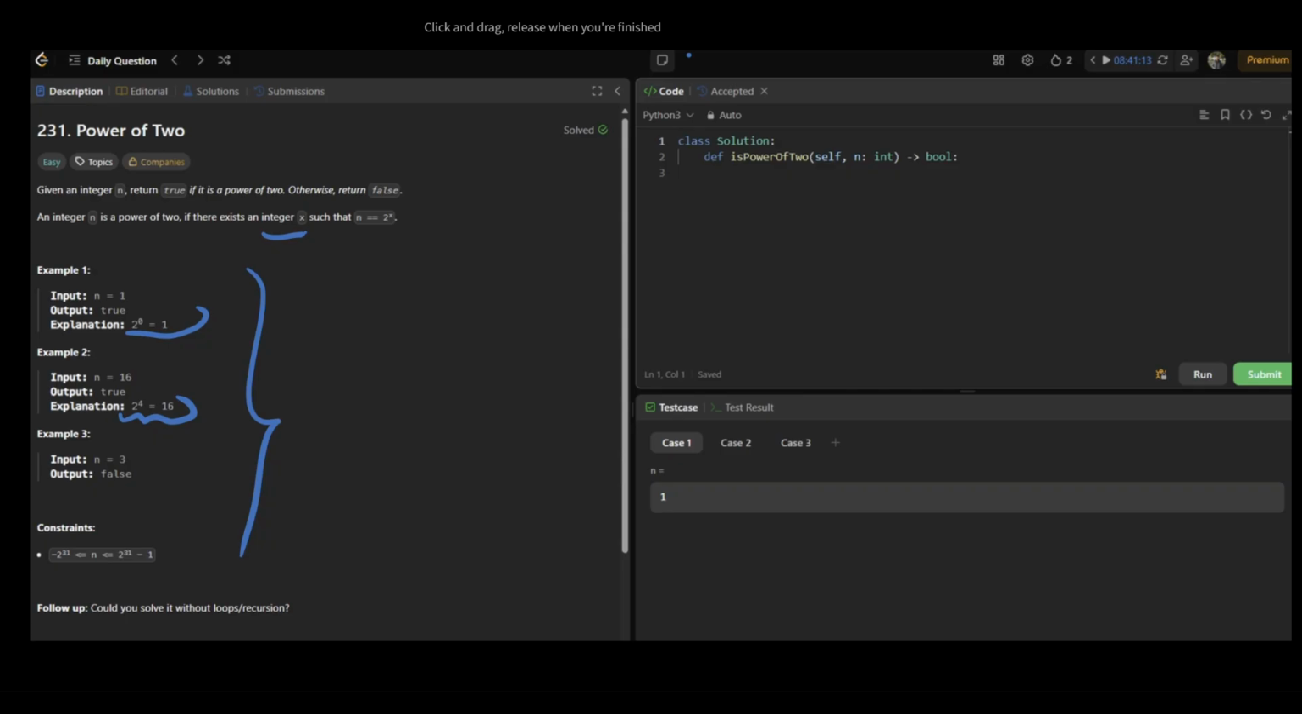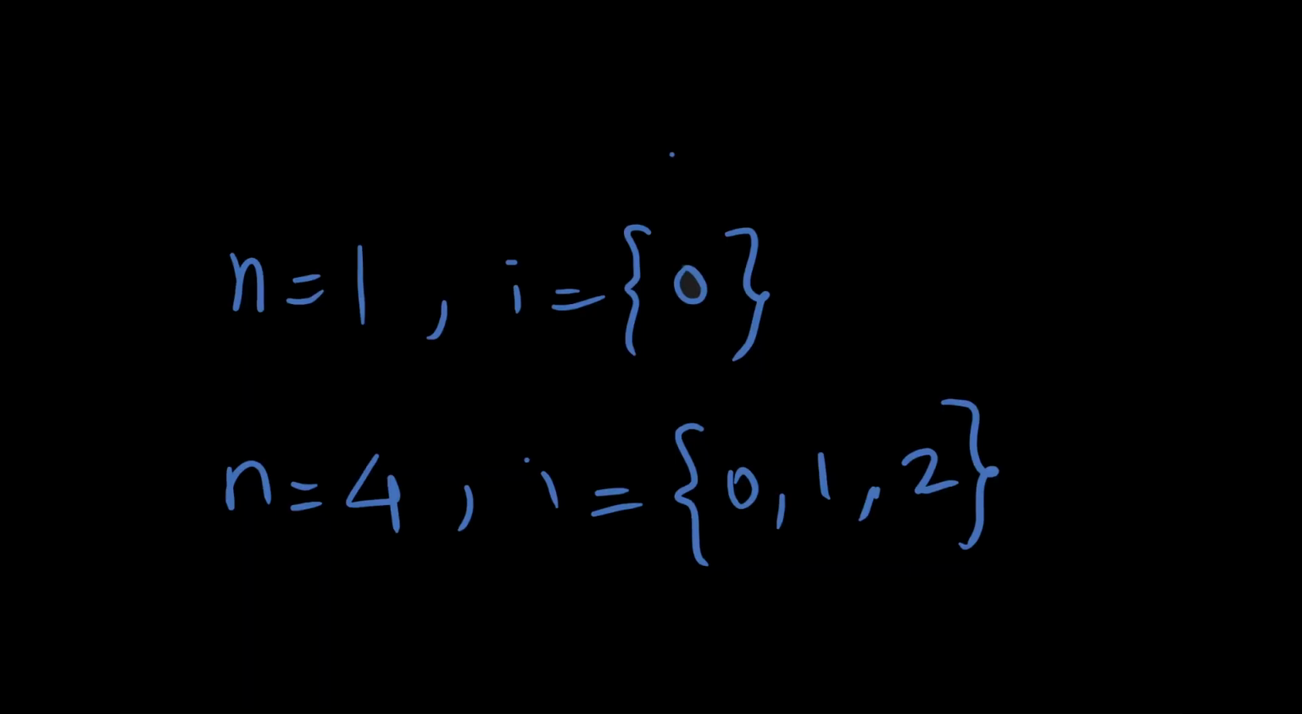So there's a follow-up question here asking whether we can solve it without loop or recursion. Essentially, we're going to solve it in a brute force approach first, which will use loops. And after that, I'm going to show you a more optimal way to solve it without using a loop, and that's by using bit manipulation. Now let's look at how we go about solving it in a brute force way.